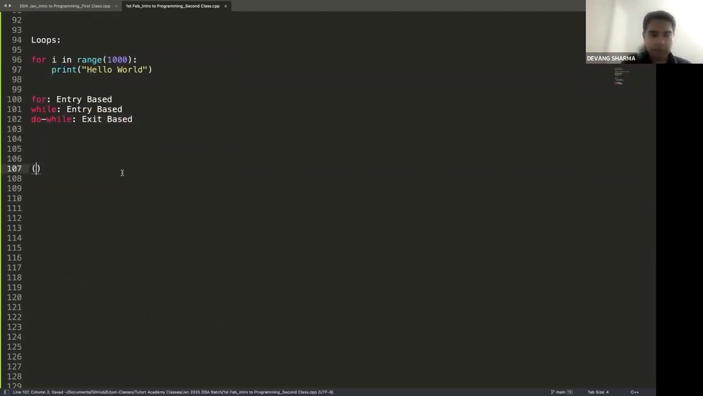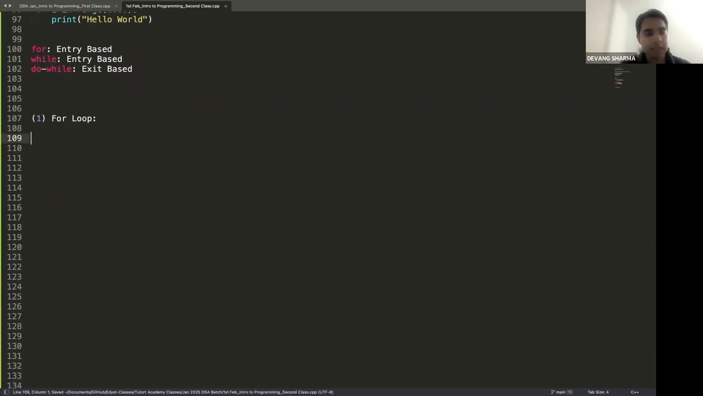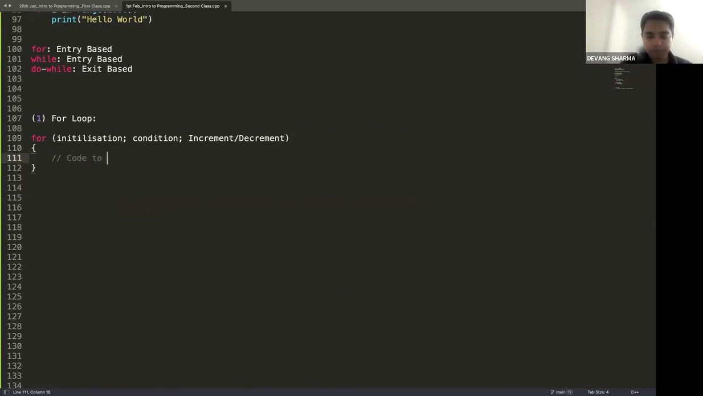Now coming to it, let's take number one, for loop. We'll discuss the context, we'll talk about the syntax, and then we'll go one by one and do some edge cases. The syntax of for loop is like this: initialization, semicolon, condition, semicolon, increment or decrement. And here you have your code to be executed.